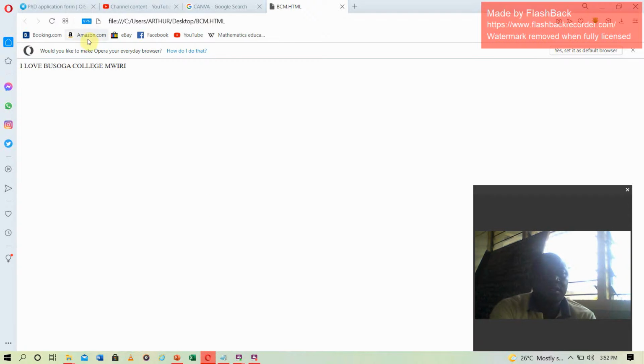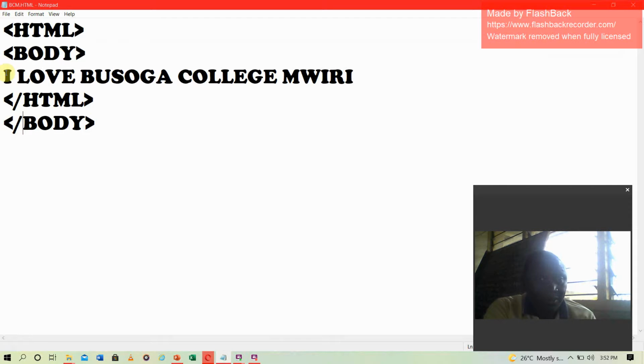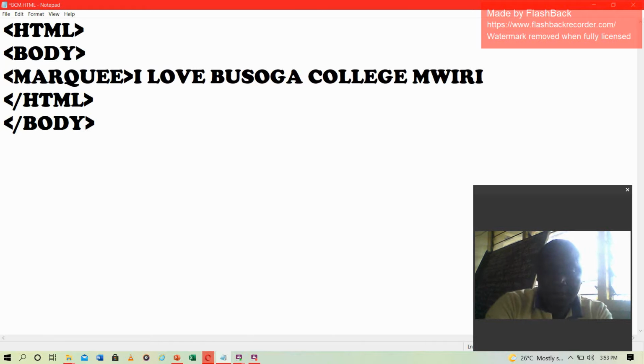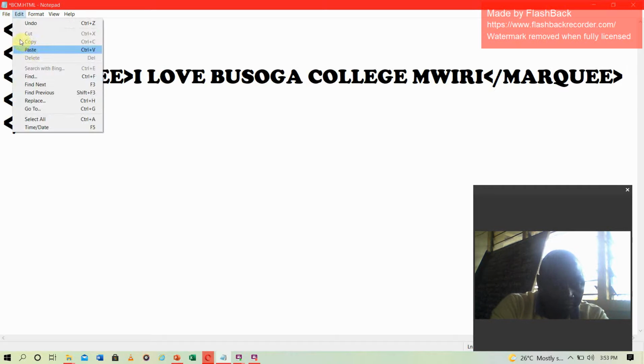Okay, so you can see it is giving us this word, but the next step, we now want this word to run, like from this side moving up to this side. So we get back to our program here and we simply open again, you write the word Marquee here and you close. Then you also come at the end of this word. The same way we said we close that, we put the forward slash, the same spelling, you don't alter, and then you close. And then you save.